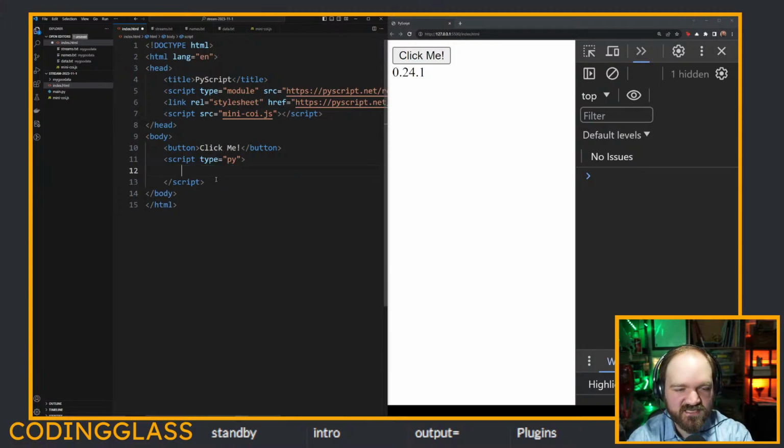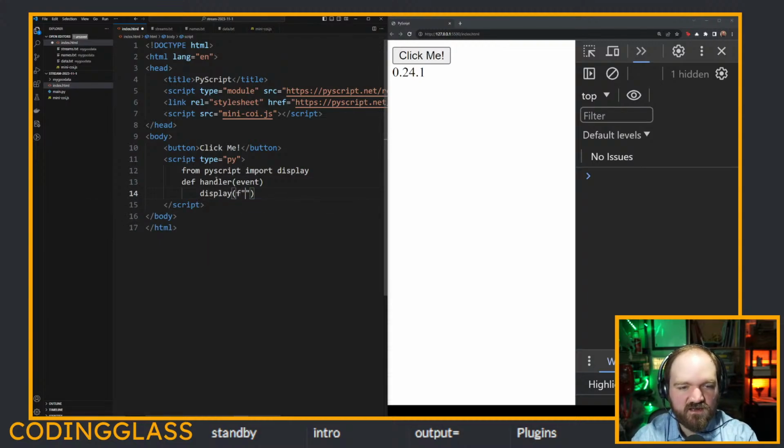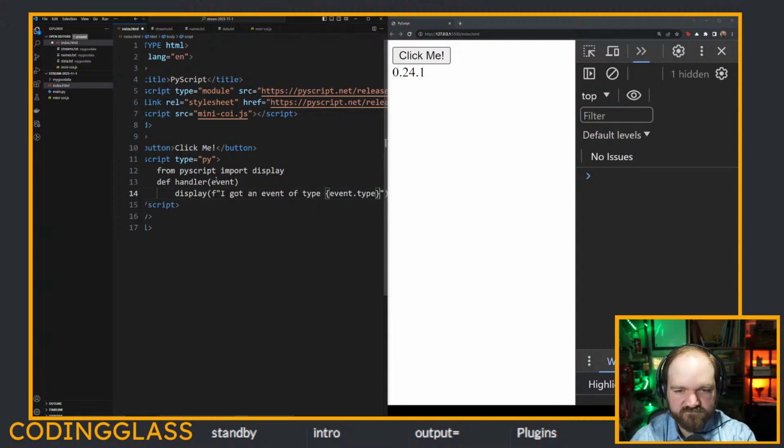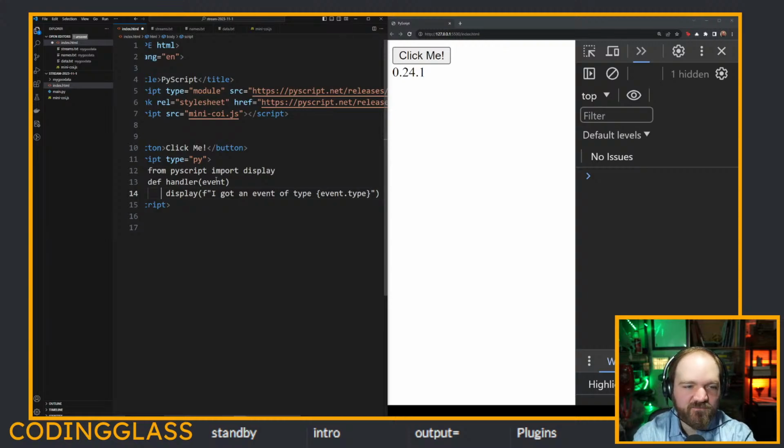Well, in PyScript Next, it looks like this. I will define an event handler. I will say this is my handler function. Handler functions always take a single argument, which is the event object that the event itself generates. If you didn't want to use that argument, you could always do *args and just ignore it. In this case, from pyscript import display, and I will say display, I got an event of type event.type. So this is going to be our event handler. Whenever this handler is triggered, it's going to tell us the type of event that triggered it.